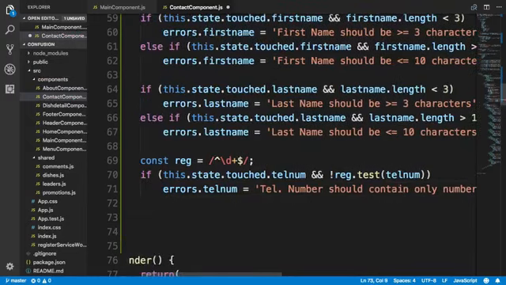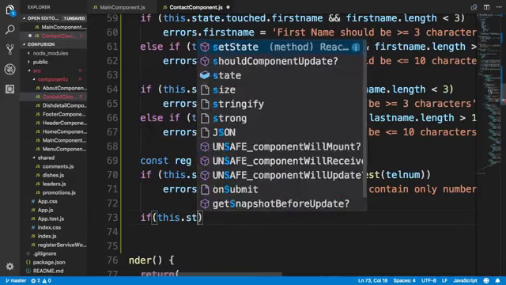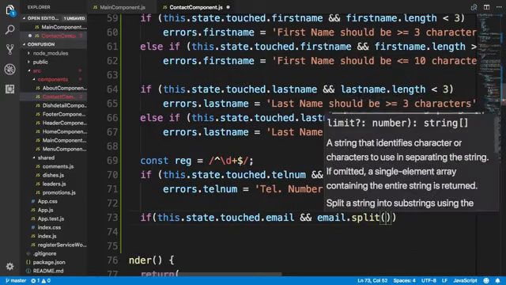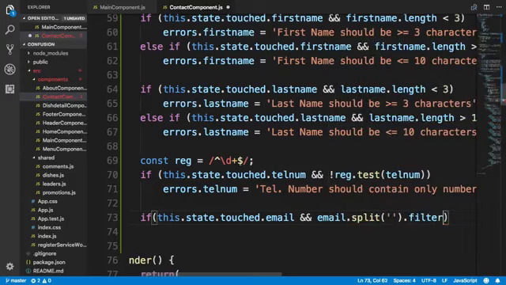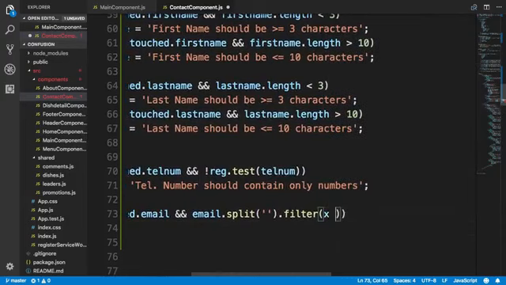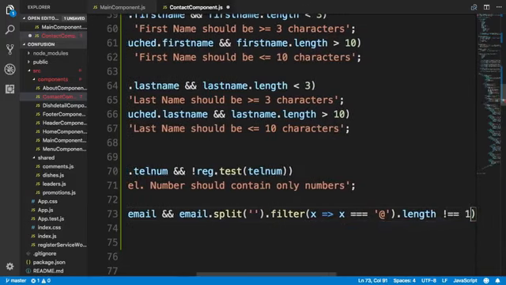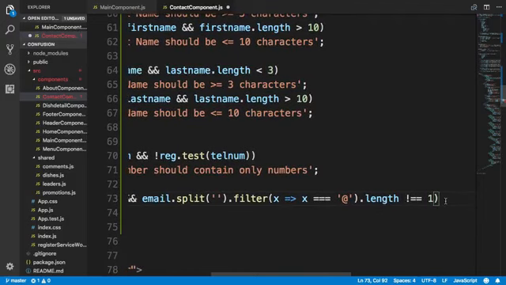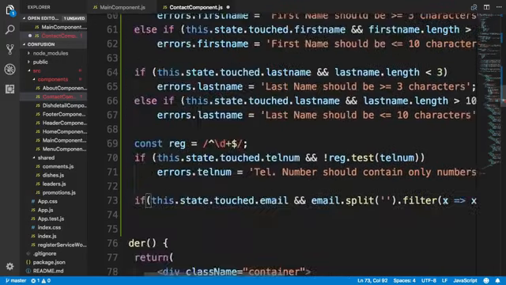For the email, what am I going to test? For the email, I'll say if this.state.touched.email and email split. This is again a way of checking to see if there is an @ character in your email or not. I'm checking bit by bit every part of your string to see if at least one of the characters is an @ sign. If it is not, then that is not a valid email. So that's what we are checking to make sure.